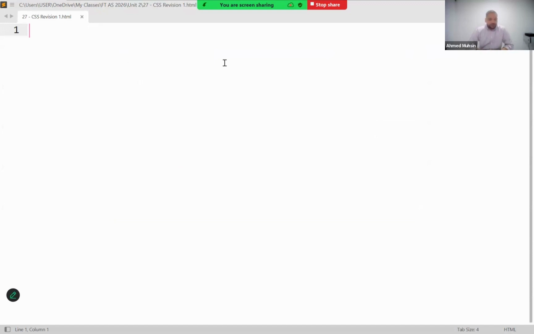So for this CSS Revision 1, I'm going to use external styling. What does that mean? I'm going to have a separate CSS file. For this particular revision, I'm going to be using an external CSS, which means I'm going to have a separate file with my CSS properties.